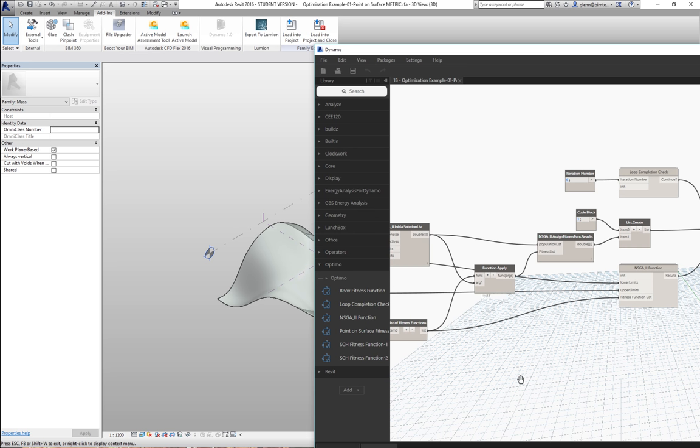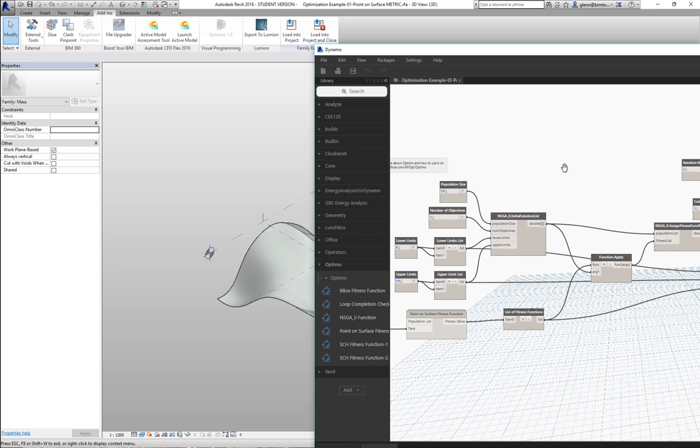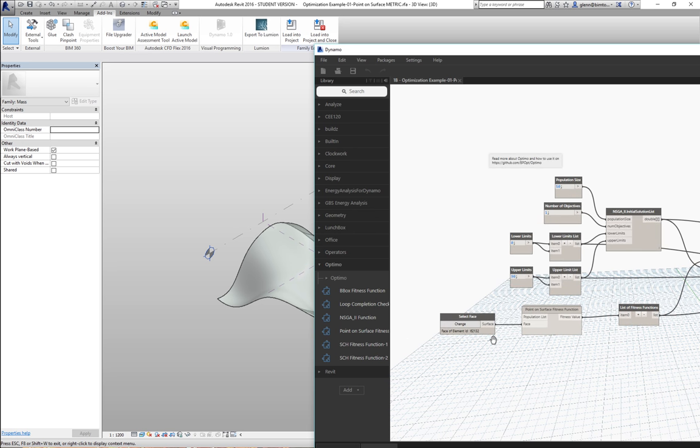Okay, we need to go through and make sure the face is selected. It should be, but just in case, you can say change. Get out of that mode over there.